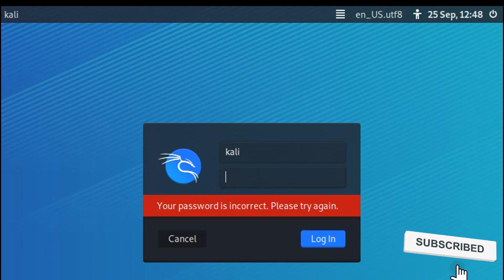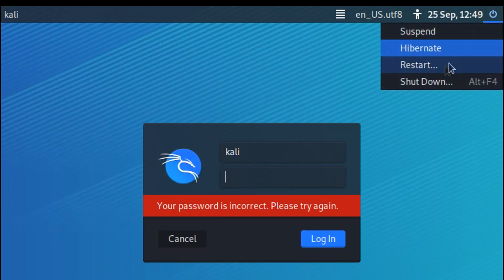So in this video tutorial, I'm going to show you how to reset your Kali Linux root password or the username password. In my previous video, I showed how to reset Ubuntu based distros, but this method can also be applied to most of the Debian based distros. To do that, I'm going to restart my Kali Linux machine.